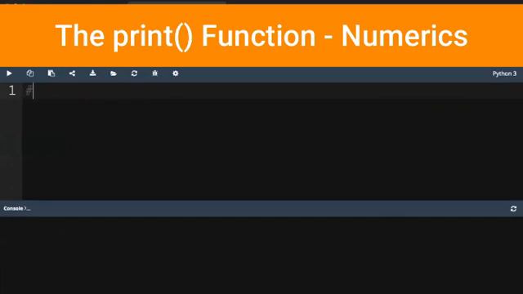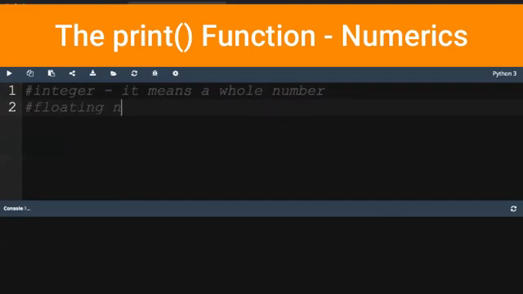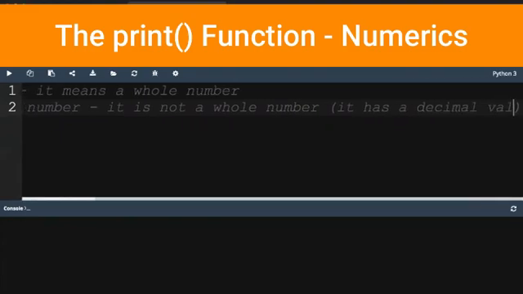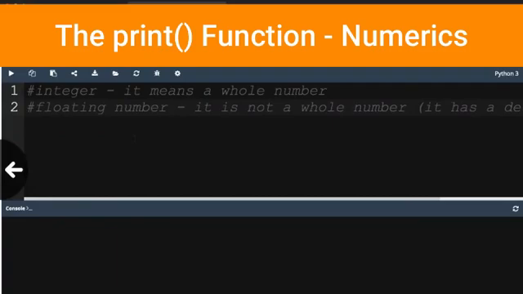When we say integer, it means a whole number. All right, a whole number. So when you say float, or floating number, so we can call it float. It means it is not a whole number. So meaning to say, it has a decimal value. Okay, that's for the floating numbers.